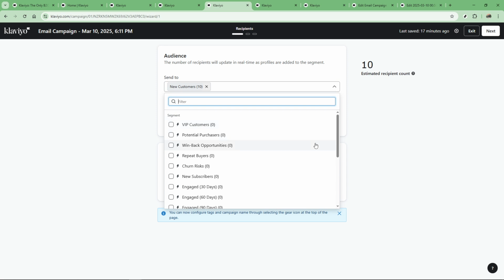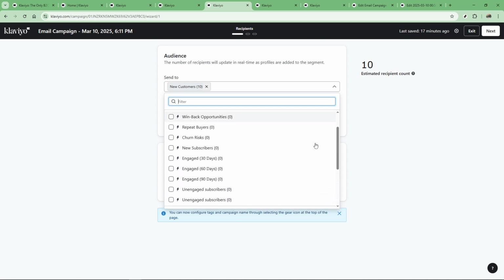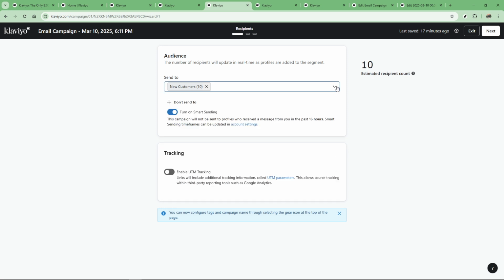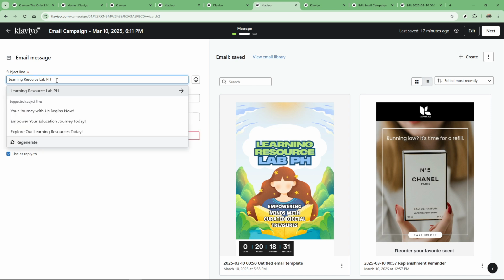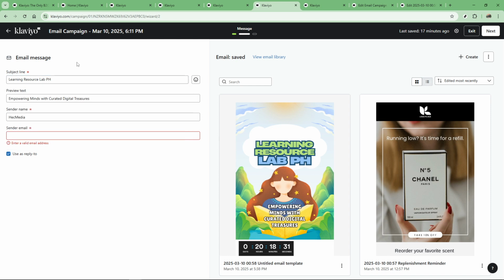Next, you'll need to fill in the campaign details. This includes creating a unique name for your campaign so you can reference it easily in the future. Enter an engaging subject line that will capture the attention of your recipients as they glance through their inbox. Additionally, set the sender's name and email address, which are crucial for maintaining a consistent brand identity and fostering trust with your audience. Now it's time to choose a template.